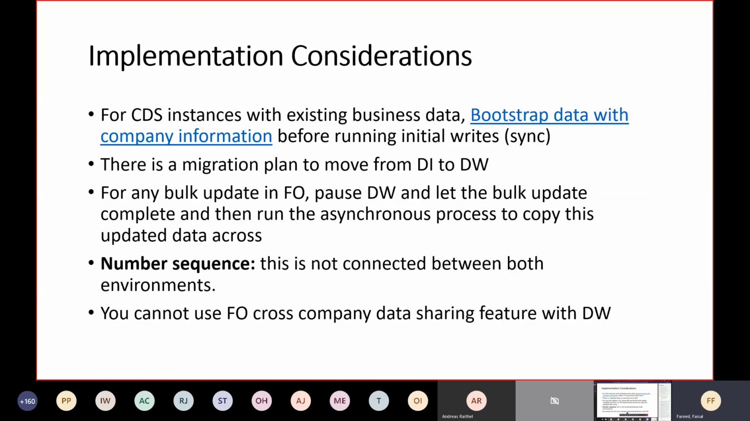If you have a Finance and Operations environment and you have another existing CDS environment where you already have a lot of data in it, you need to perform certain steps. There is a .NET script available at this particular link here. You need to bootstrap your CDS data in order to make it eligible for dual write, since, as I explained, there is a new concept of legal entities and business units in CDS, so you have to perform those .NET scripts.